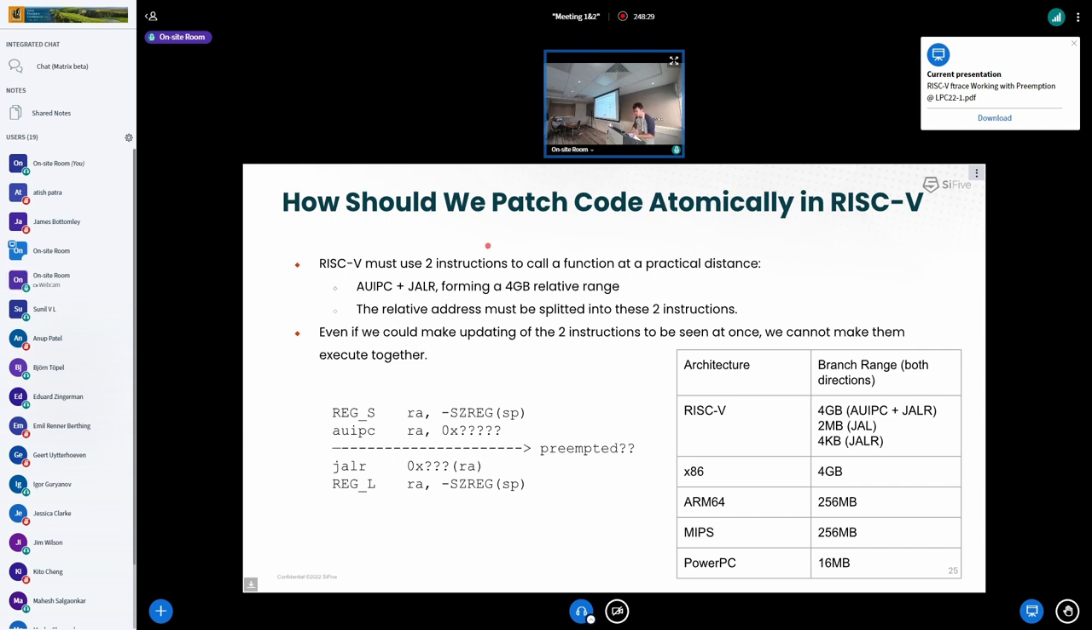Because for RISC-V, we must use an AUIPC and JALR pair to perform a jump that is relatively far. And as mentioned before, we might encounter this kind of issue where the core is being preempted halfway in executing these four instructions.